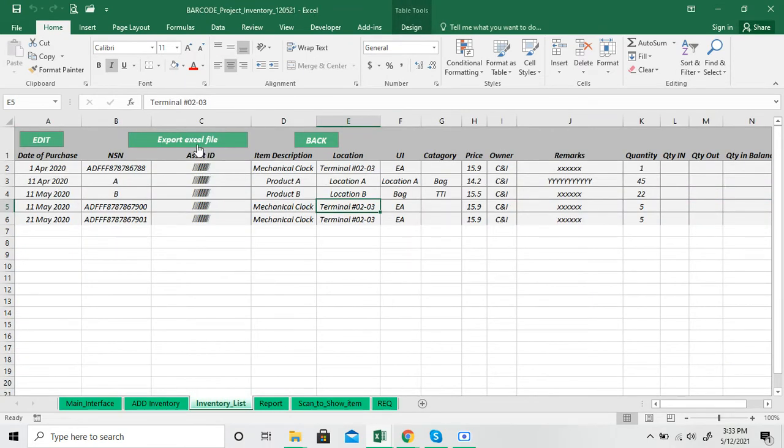So export Excel file. This is a very interesting feature when you do not want to send the complete file to anybody to show a report. Then you have to press this button to show only the inventory list.